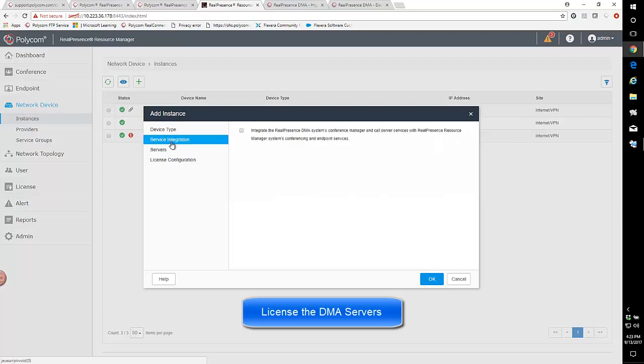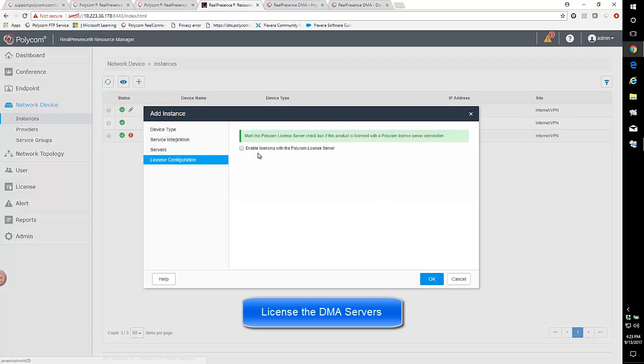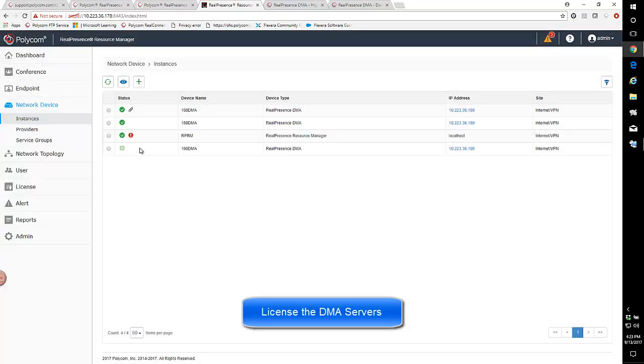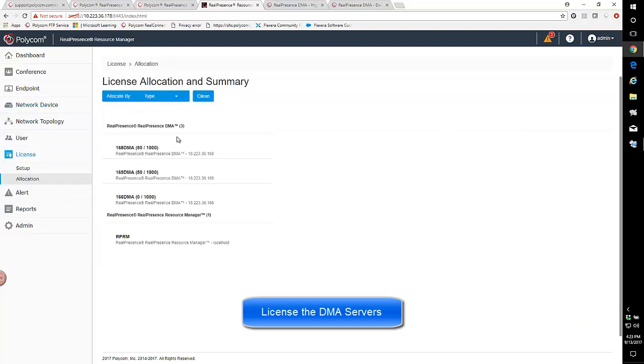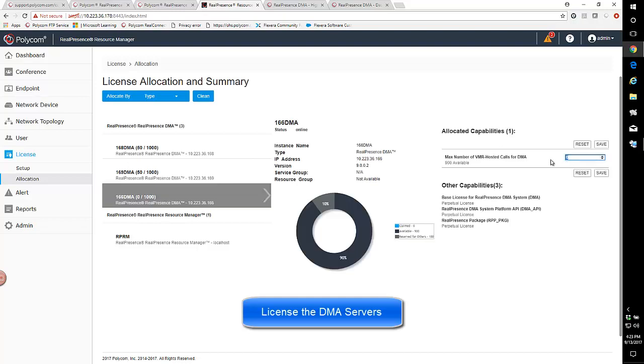We will be putting the license configuration on this box, and at this time, just let her rip. This will push the licensing out to the DMA. I'm going to wait for this a little bit here. We'll jump down to allocation. See if this changes. There we go. And license and allocation. We now see 166 in the list, and we will give it 50 licenses. Save.